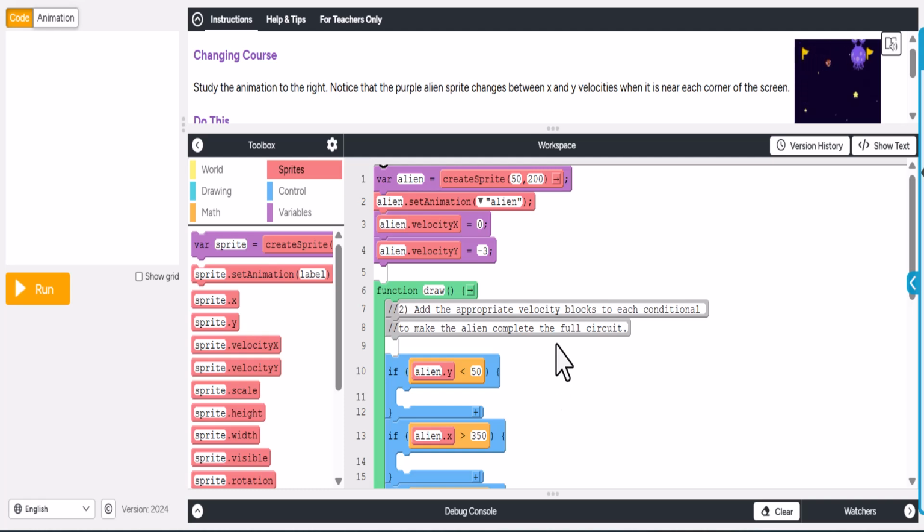All right, welcome back. So we have another challenge activity on code.org. This one happens to be on velocity, and it's called Changing Course. It says, study the animation to the right. Notice that the purple alien sprite changes between x and y velocities when it is near each corner of the screen.